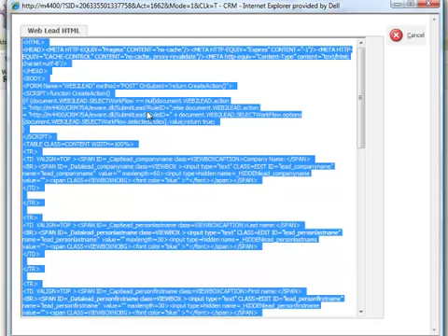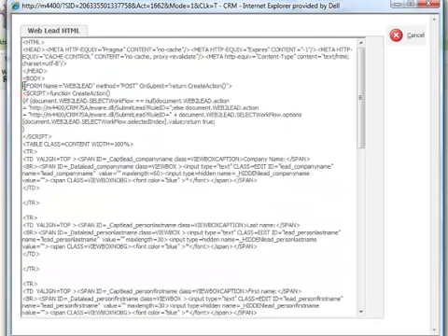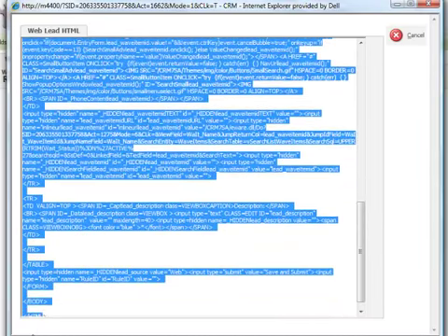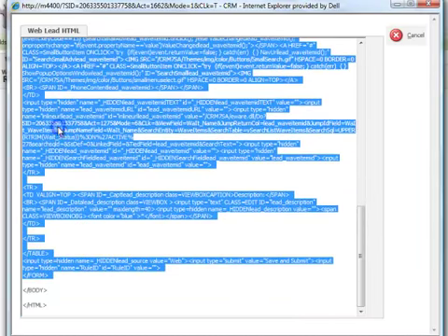We'll only need the form code. So we'll start at the first form tag and highlight all the way down to the closing form tag. And we'll copy this and hit Cancel.